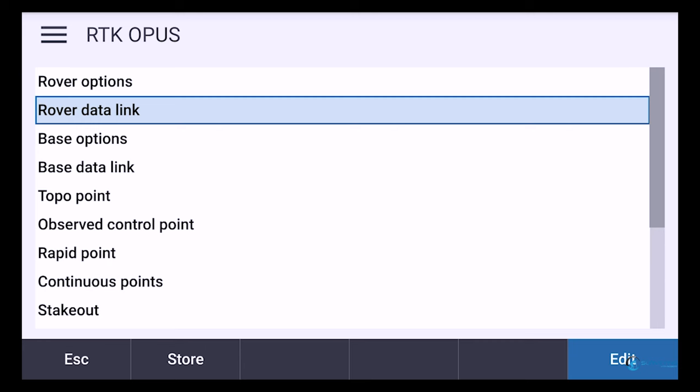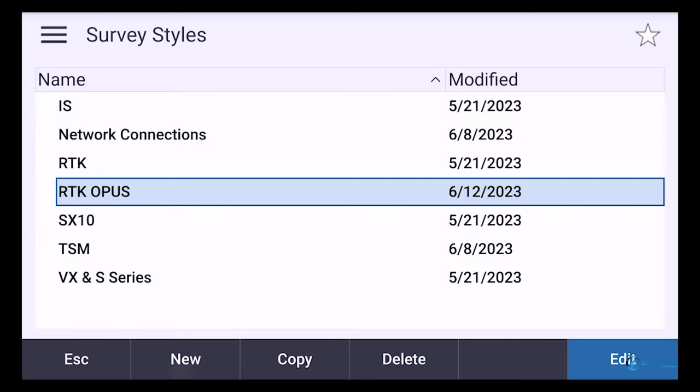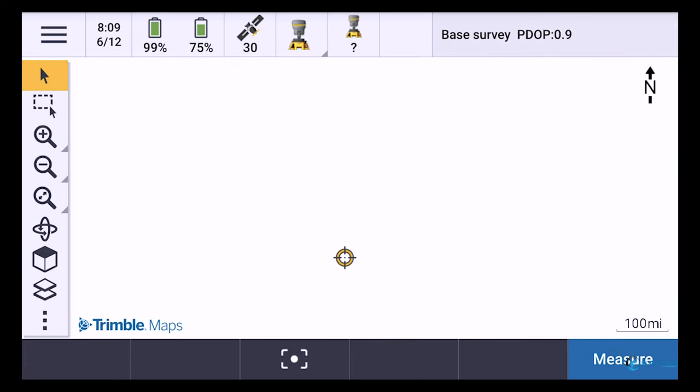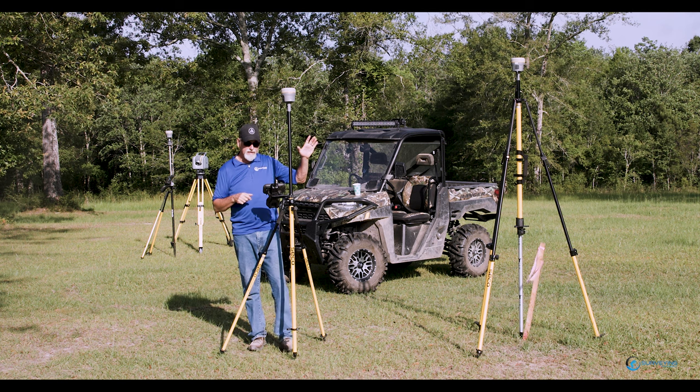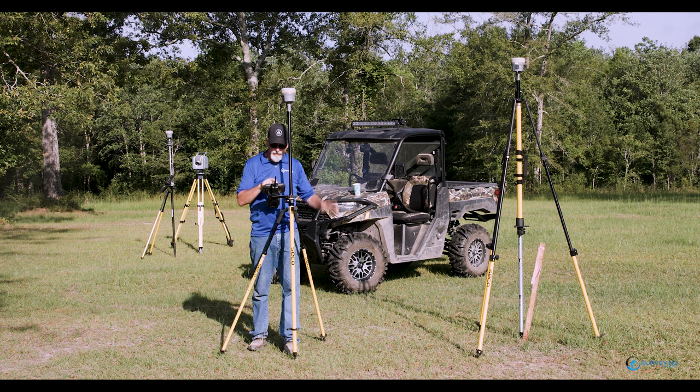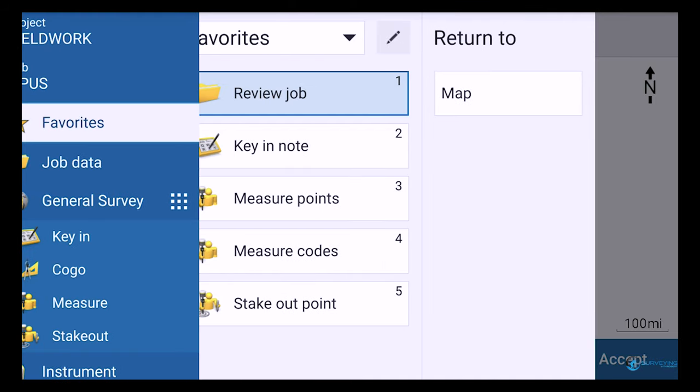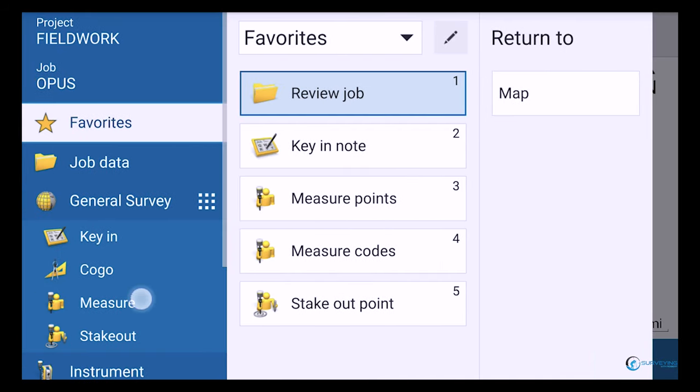So, rover data link, you'd go through the same thing. I'm just going to hit store, escape. Okay, now then, like I said, I've already done the static last night, but I'm going to show you guys how to do it. So now then, we're going to go in, hit that. We're going to hit the hamburger button.